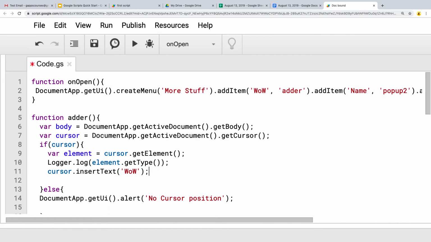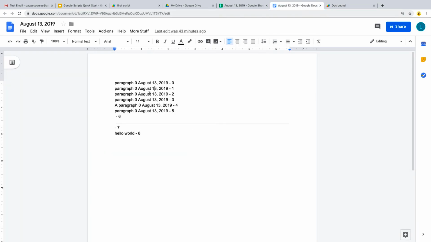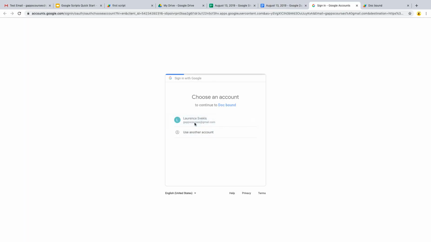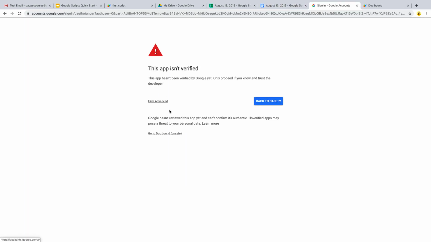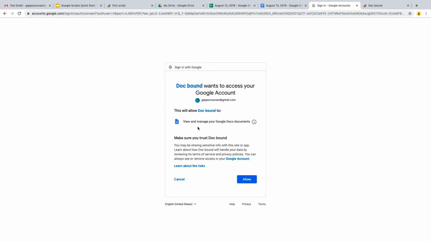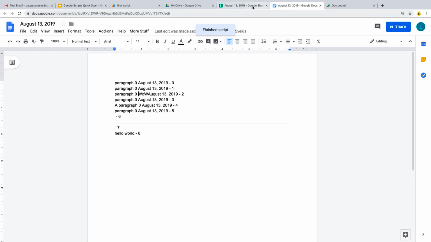So we are ready to try this application out. So going into our project, let's select and add the cursor and do wow. And of course, we need to do the document authorization because we've got some more permissions that we need to accept for this one, view and manage documents. And we hadn't accepted permissions yet for the bound script. So there we go. So it added in the word wow. So wherever we are located and we click the wow in the menu, it adds it directly into our document.